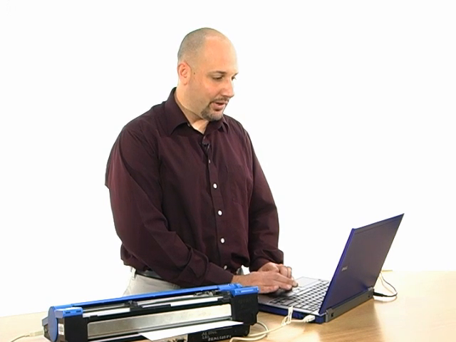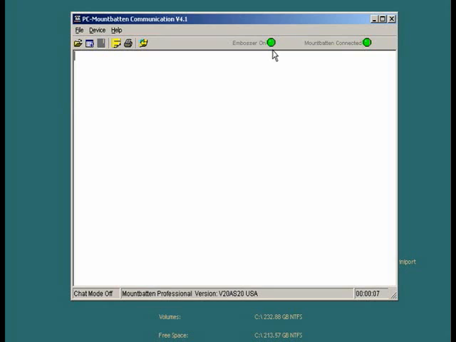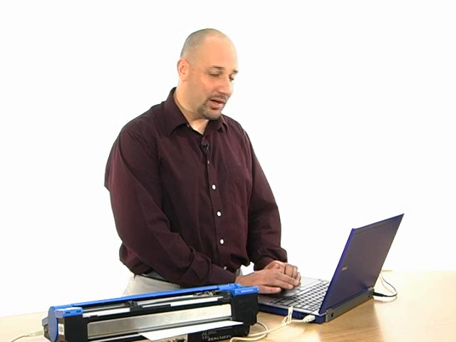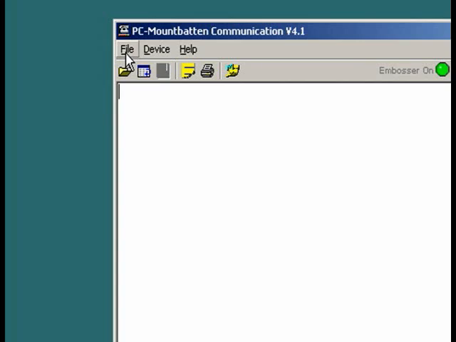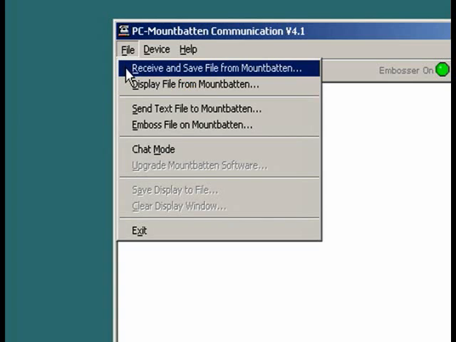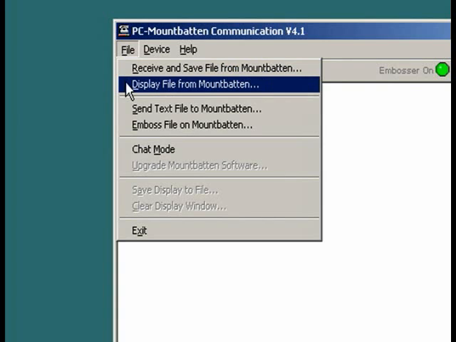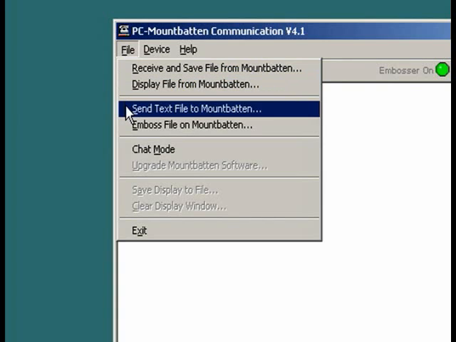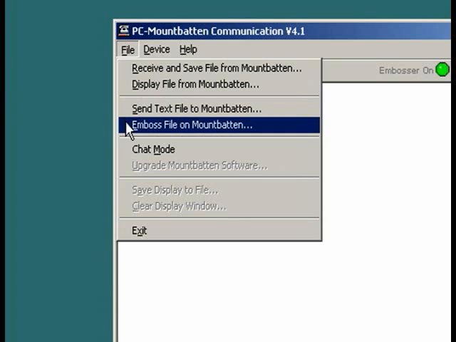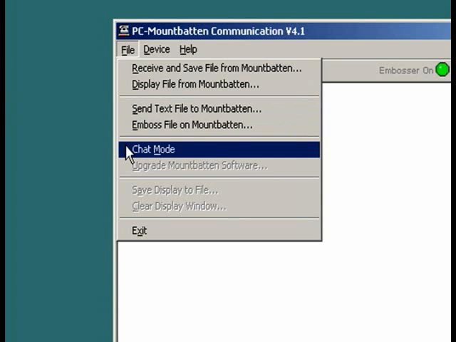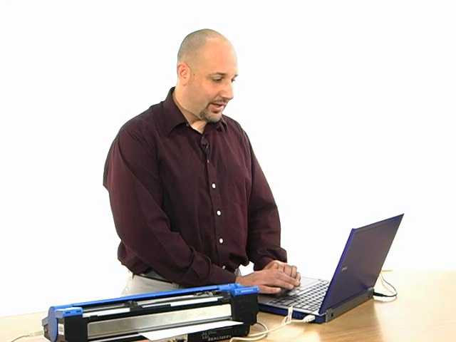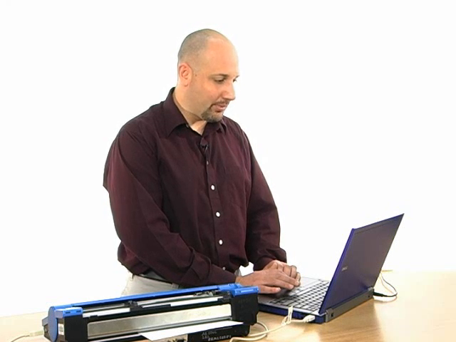And you should notice that we now have two green lights at the top of the screen, one that says Embosser On and one that says Mountbatten Connected. At this point, a number of options become available to us on the File menu. They include Receive and Save File from Mountbatten, Display File from Mountbatten, Send Text File to Mountbatten, Emboss File on Mountbatten, and Chat Mode. Receive and Save File from Mountbatten will bring up a dialog.